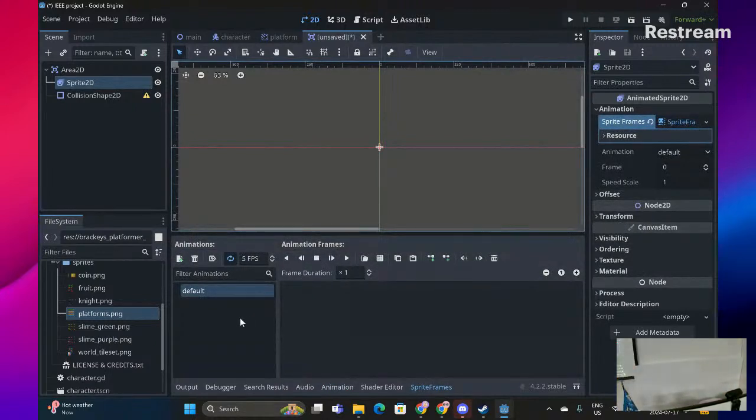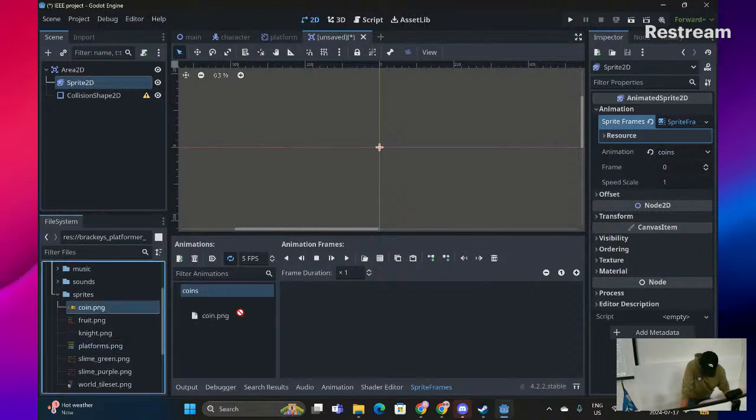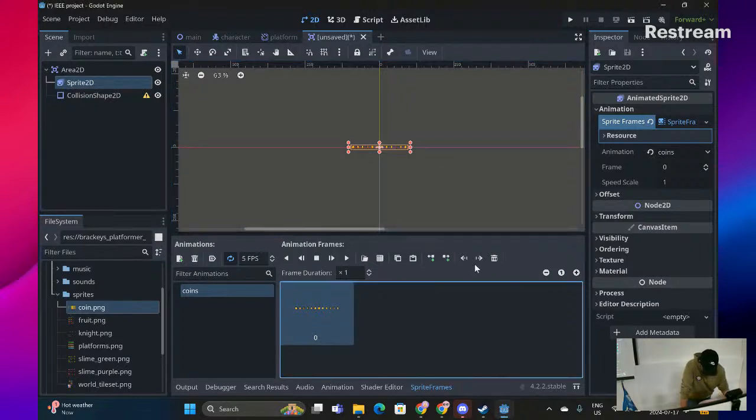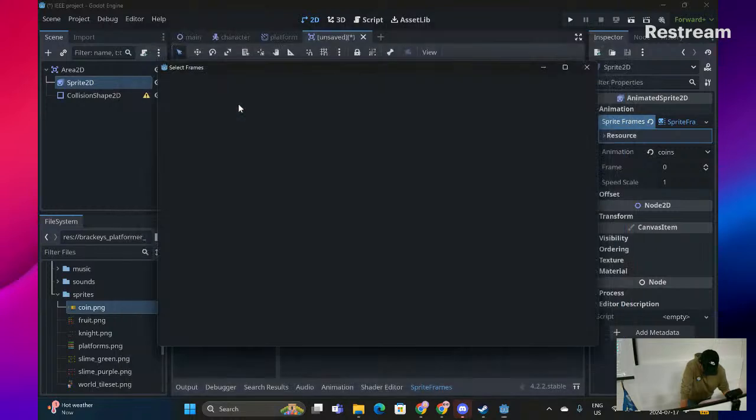Just for a little preface, we changed the sprite into an animated sprite. We went on sprite frame on the top right, create a new sprite, and then we just clicked on it. So this is just going to be called coins. So let's just drag our coins in here. That's not what I wanted. No, not the sprite. All right, we can just delete that one, and then let's take this coin.